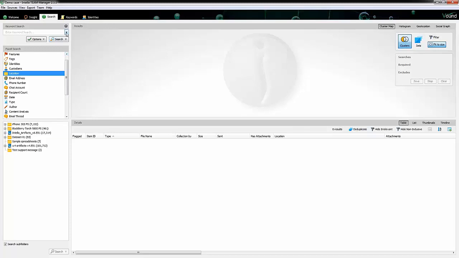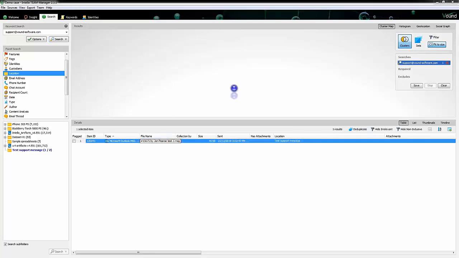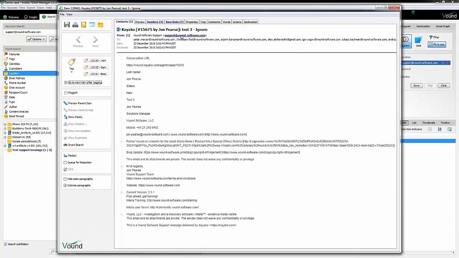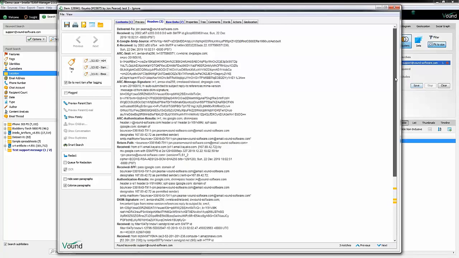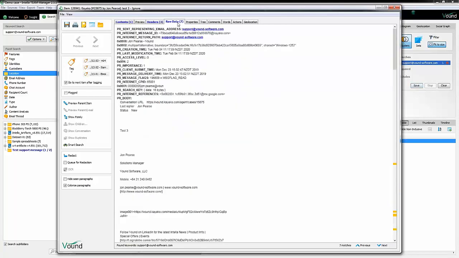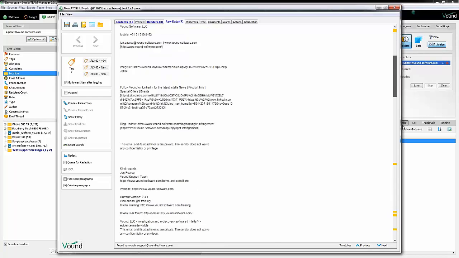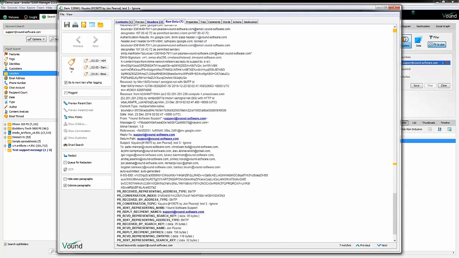So I have in this data set an email from our support email address, support at vound-software.com. And if I go and open that email, I can see that I have a hit for it there because I've typed in the complete email address. In the headers, we can see we have some hits there as well. And we also have some hits in our raw data down the bottom there. So there's no issues with that.